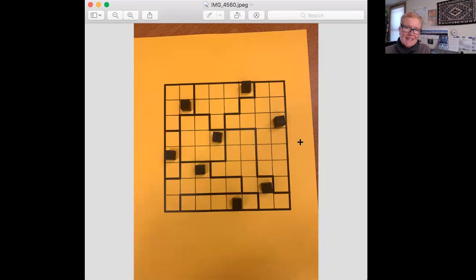So again, this is an 8x8. And so I gave the student the puzzle, which I had printed out on cardstock, so it would hold up a little bit more after lots of use. And I gave them 8 centimeter cubes to place on the puzzle.